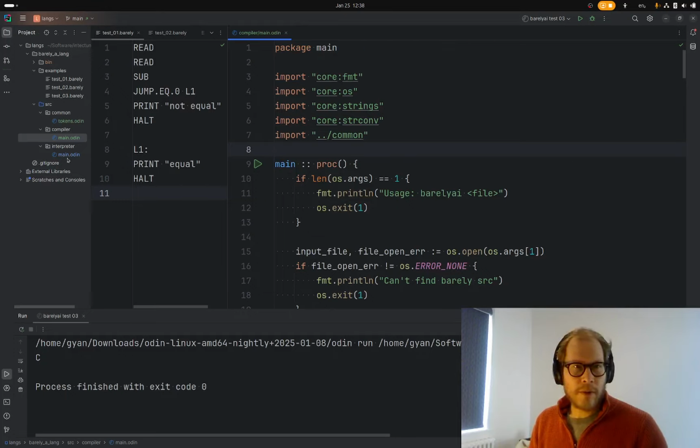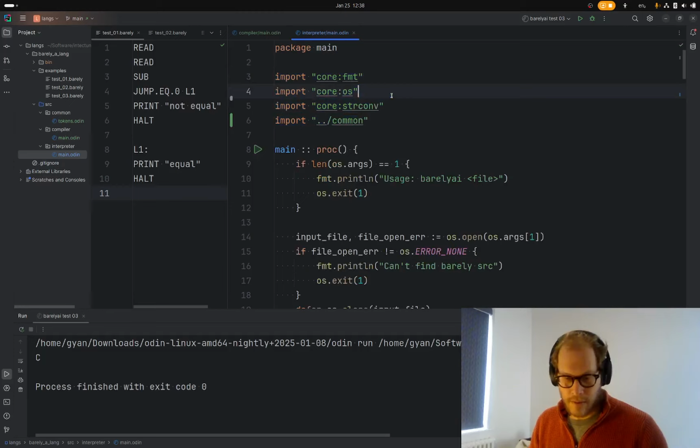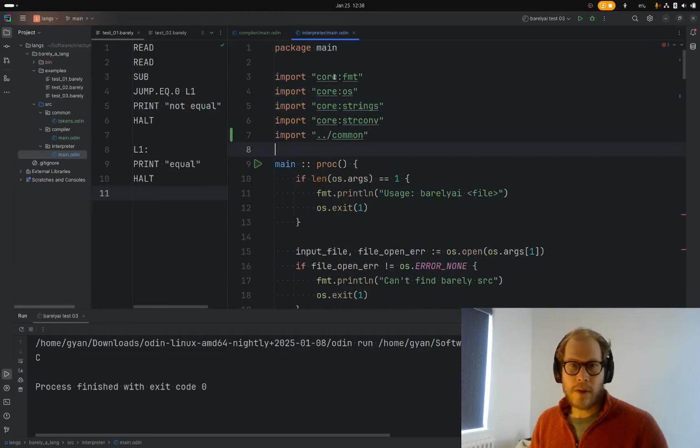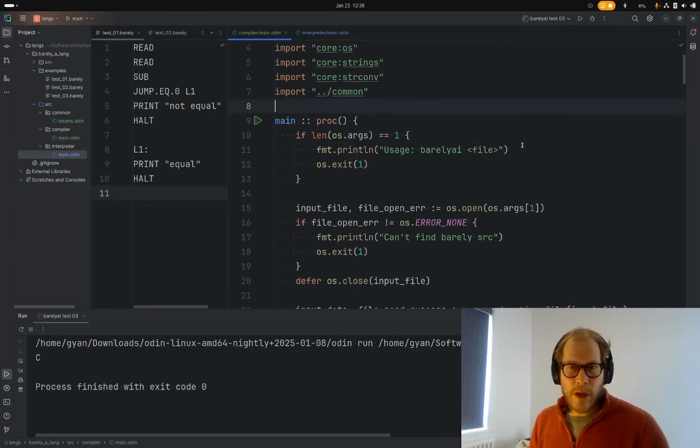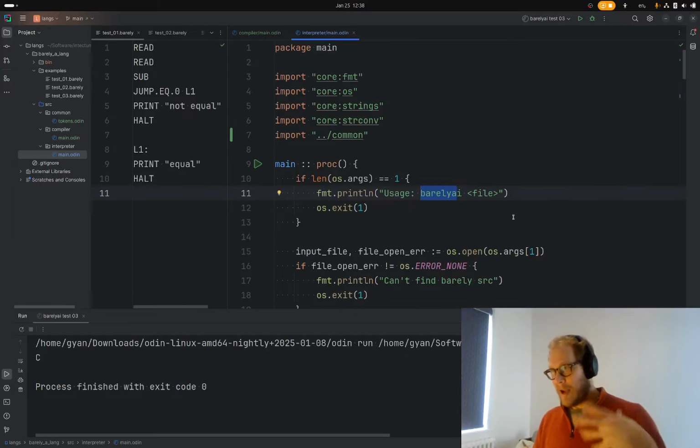Actually, I'm curious. It seems like it does still use all these things. Yeah, I think these will gray out if they're not used. So in the compiler, which we call barely AC, the other one I called barely AI, which is probably a bit confusing, but it's barely A as in barely a lang. So barely, I guess it would be an interpreter, but anyway, barely a interpreter.